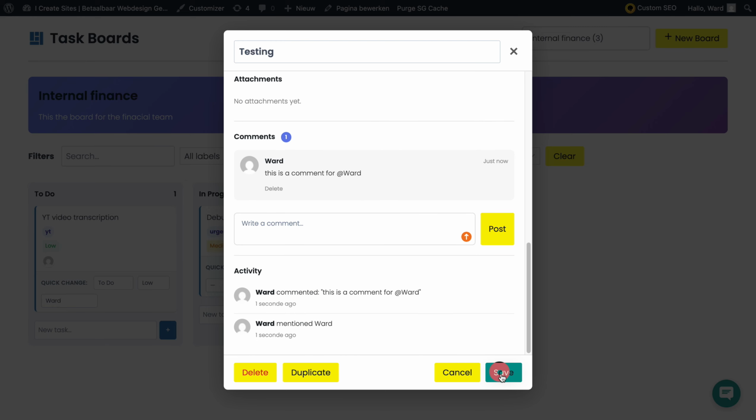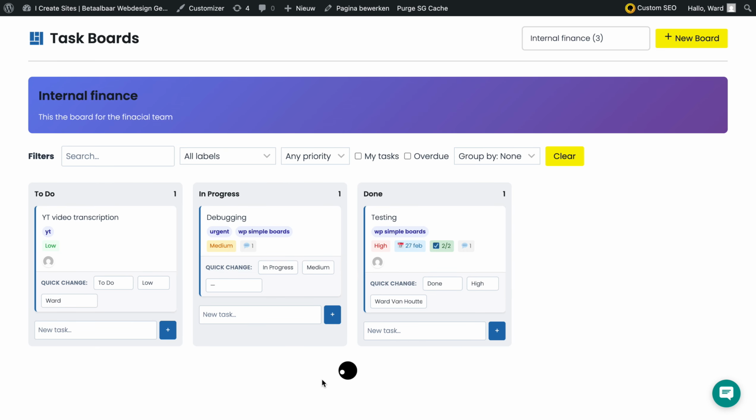If I now save this task, you will see that the date is here, 27th of February. You see the checklist that has been checked. So these are all just short notification things. So you can see at a glance there has been one comment and there is a person assigned to this task. So these are just the visual representation of the settings that I've just done to this task.